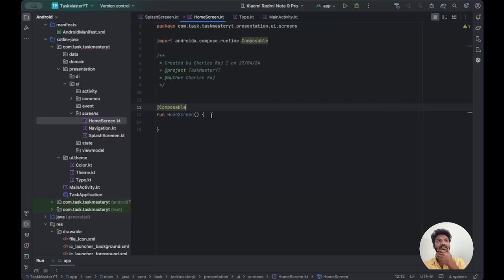So we have just created a home screen, right? In this home screen we need a home screen view model. So first we will create the view model, and we need a state and event phase. Okay, so first we will create a view model.